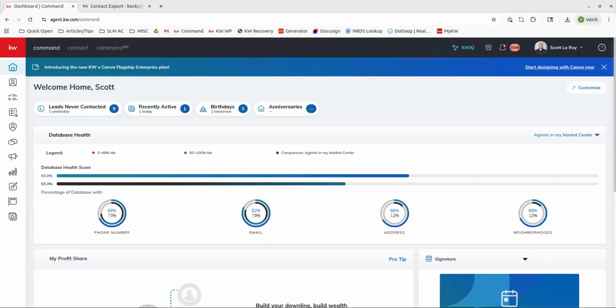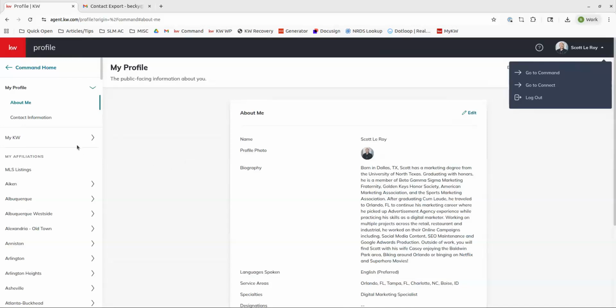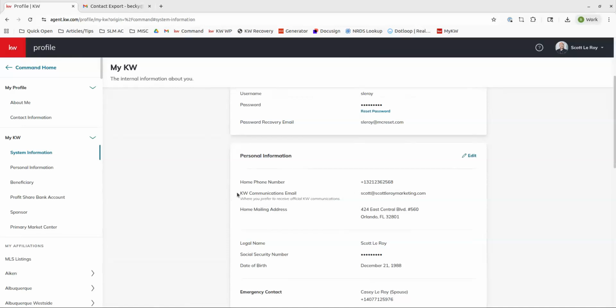So the first thing we want to do after we log into Command, which is agent.kw.com, is navigate to our profile of record in Command to make sure our KW Communications email is one that we have access to. So in order to do that, you're going to click your name in the top right corner. You're going to click My Profile. And then you're going to click My KW on the left-hand side. And if you scroll down under personal information, you're going to see your KW Communications email. So that is where you are going to receive official KW Communications, but also that export link for your file. So that is an email that we have access to. So we are good to go there. You just want to make sure that it is all set there.